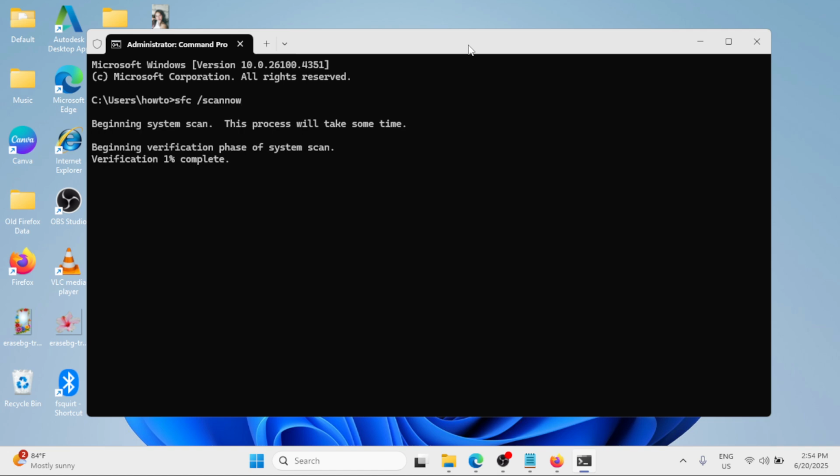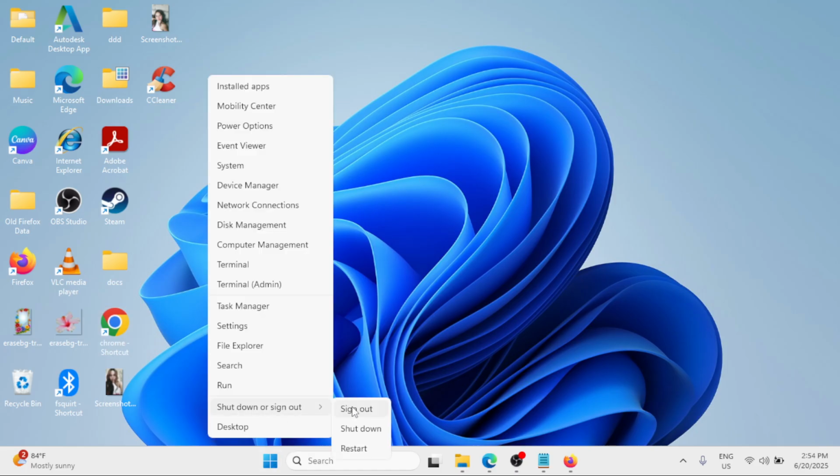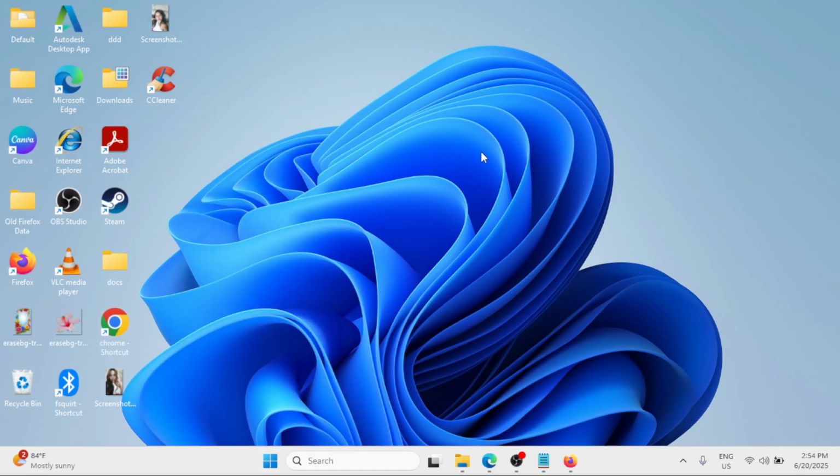The system scan will begin, so wait for the process to be 100% completed. Once that is 100% completed, simply close the Command Prompt window, and do not forget to restart. Right click at the start button, shut down or sign out, and restart your Windows.